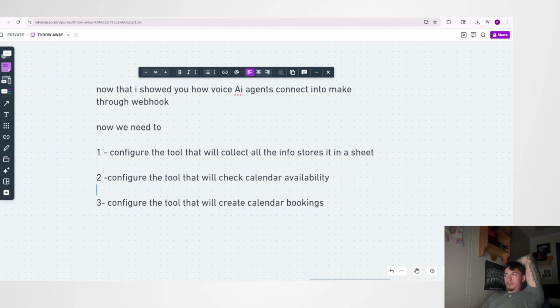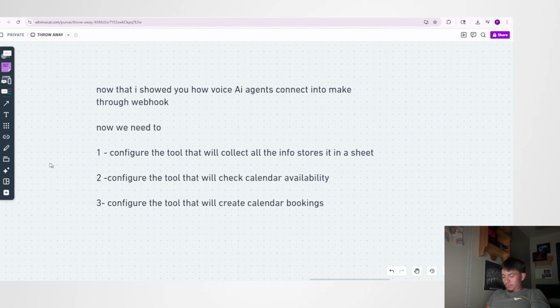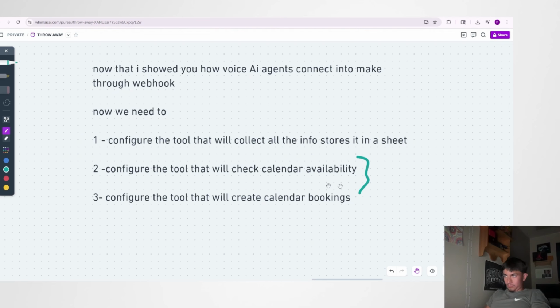The second tool we're going to configure is one that checks the calendar's availability. And there's another one paired up with it, which is going to be creating calendar bookings, aka scheduling appointments. Now, before we dive into these two, we have to talk about something real quick. We have to explain the architecture of how we have our calendar set up.